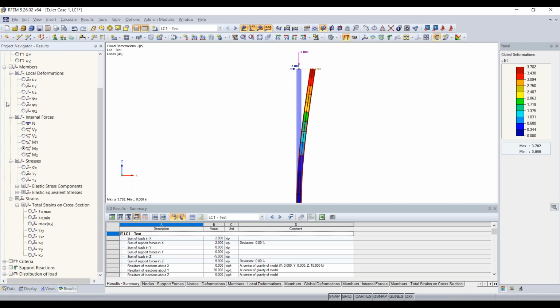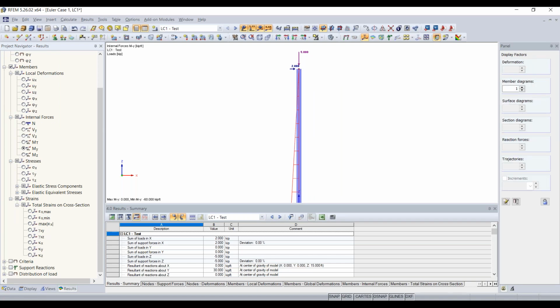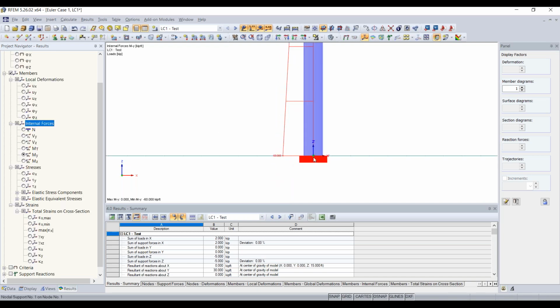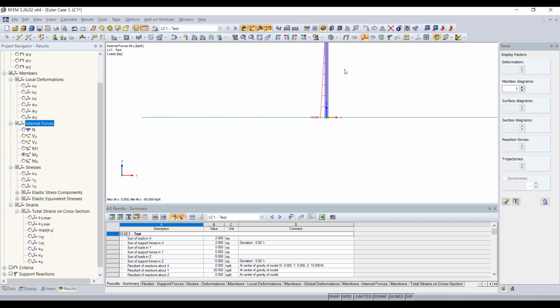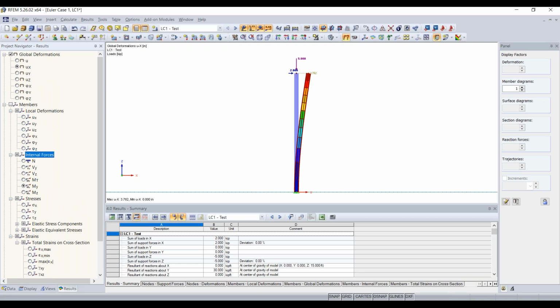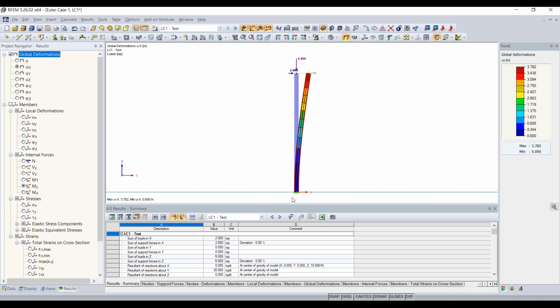And then we can also take a look at our internal forces. So I'll check on members, and then under internal forces here, I can show the bending moment about the y-axis. So you can see at the bottom here is where we're getting our max bending moment of -60 kip feet. So we're getting a max moment of 60 kip feet at the bottom, and a max deformation in the x direction of 3.782 inches. So keep that in mind.